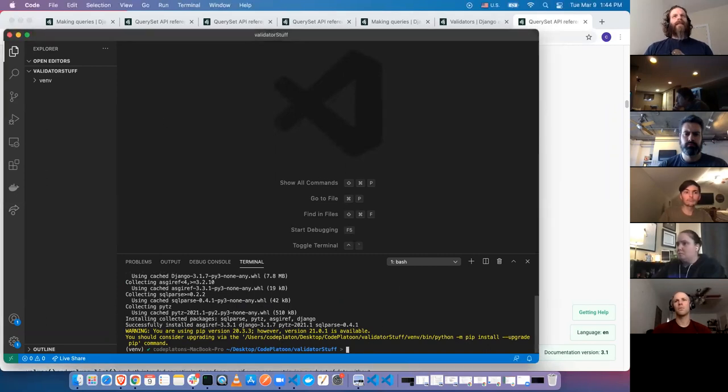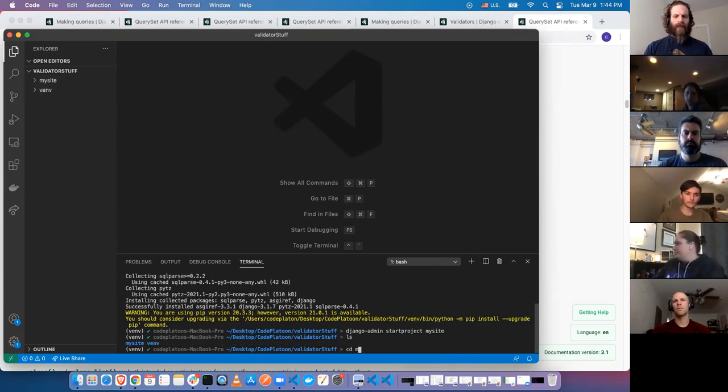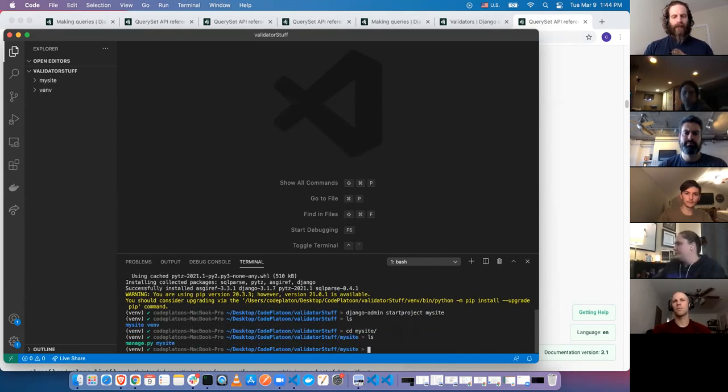All right, cool. Now, once we have Django installed, in order to start a project, Django has a project, which is like the big thing, and then there's apps. You can have one or more apps in a given project. So django-admin startproject, and we'll just call it my site for now. So we have this Django project right there.